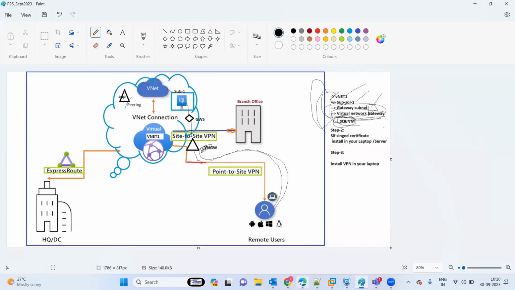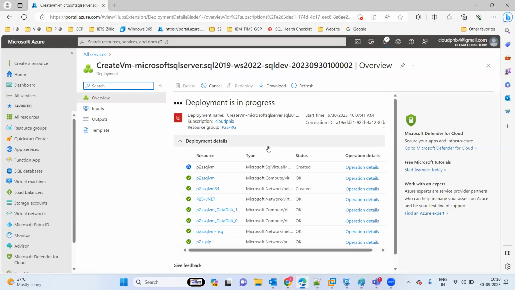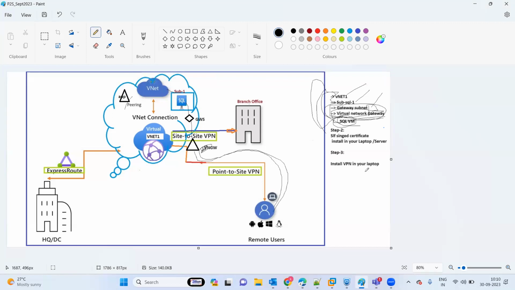All right, so let's see what the current status is. It is going to take some time, just 5 to 10 minutes. So in the meantime, step two will proceed now.